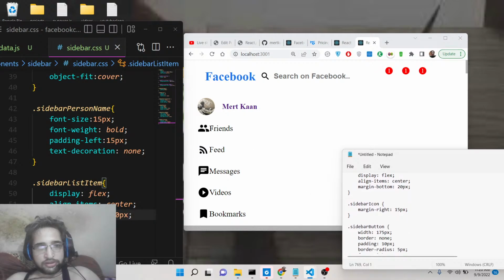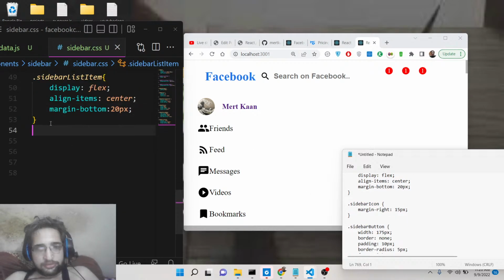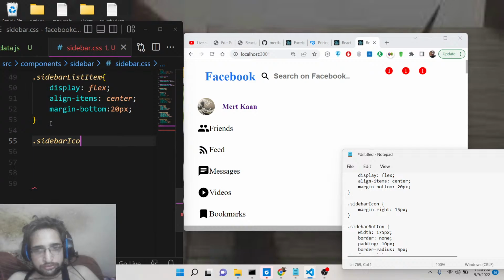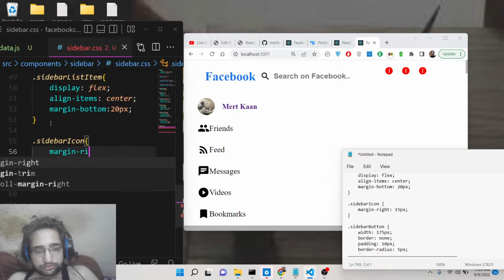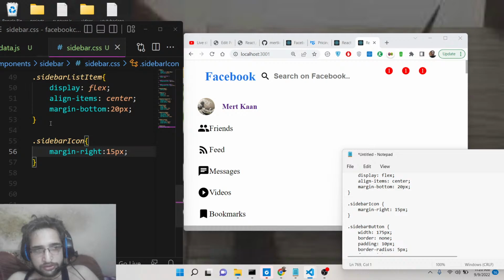And so now to style the icon, margin right 15 pixel.